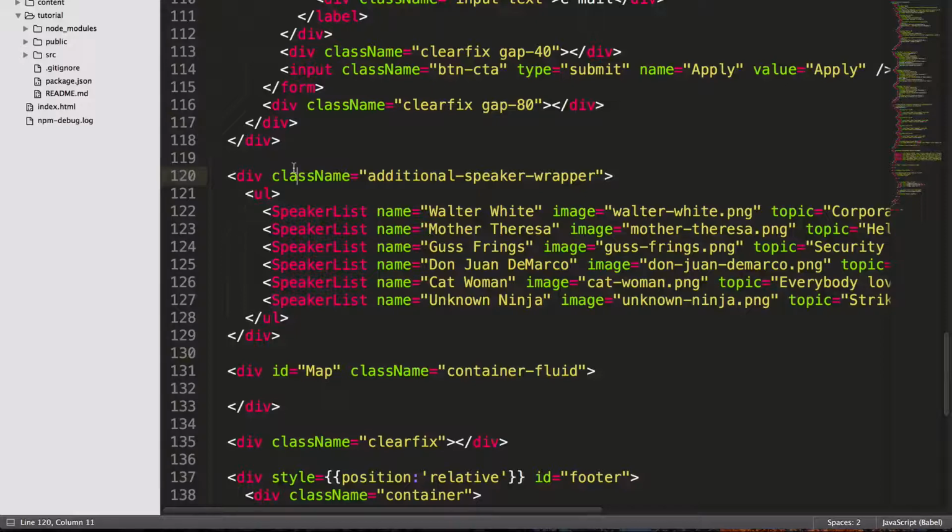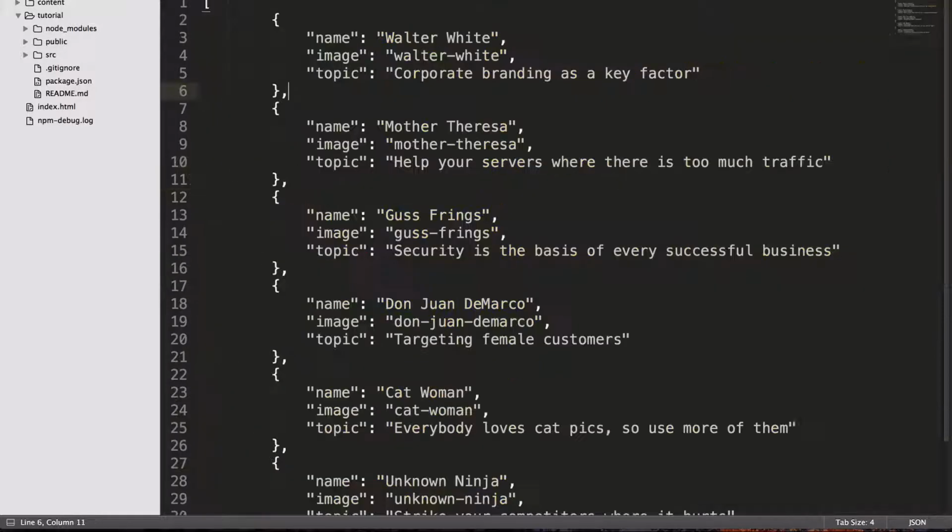In most cases, you will get your data by some kind of API or any kind of external source. Most of the time, this data is given in a format that is called JSON, that is a JavaScript object. Here I created my own JSON to represent this kind of data. This is what our speaker list would look like.